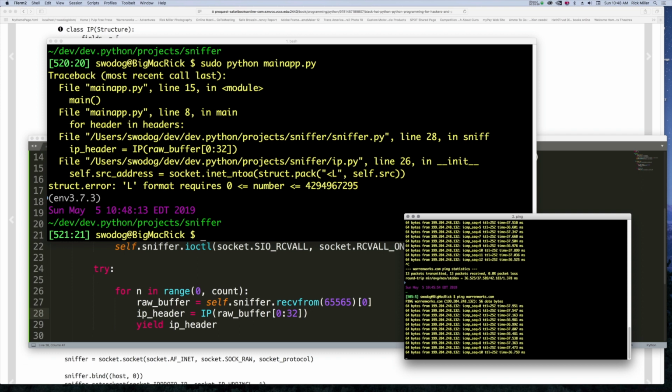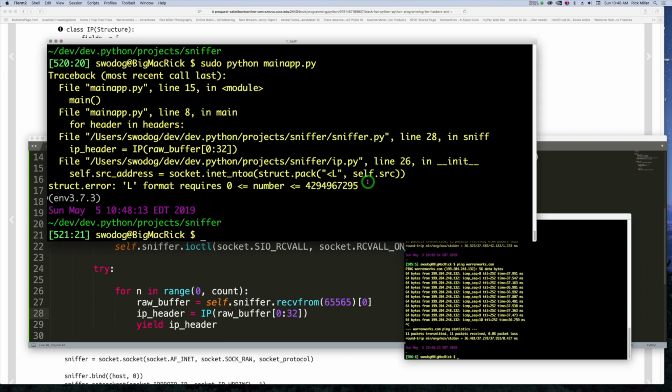Control C, right? So essentially, you stare at this long enough, we're going to cut to the chase here. It says struct error: 'L' format requires a number, essentially the way you read this, that's greater than 0 but less than 4, right? And you look at that and you're like, well, that looks familiar. That's like the size, I think, of an integer.